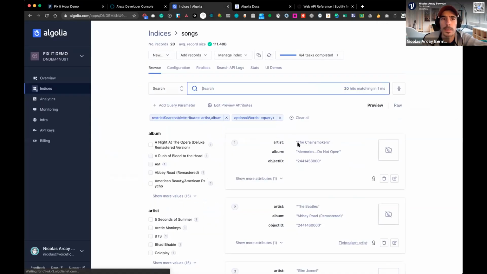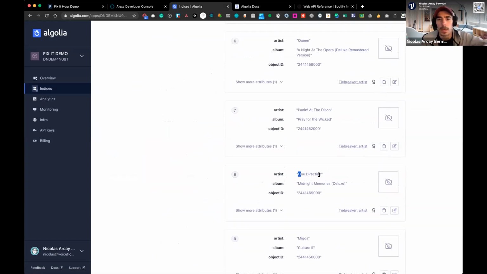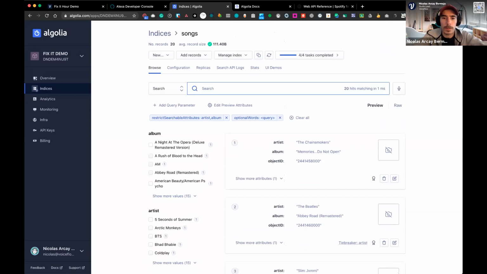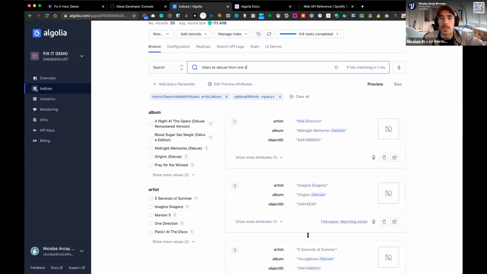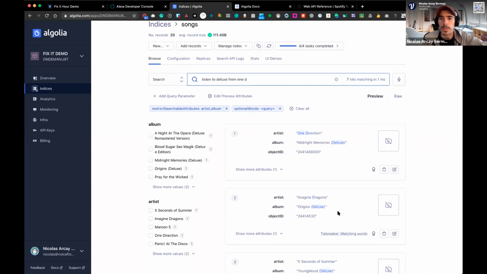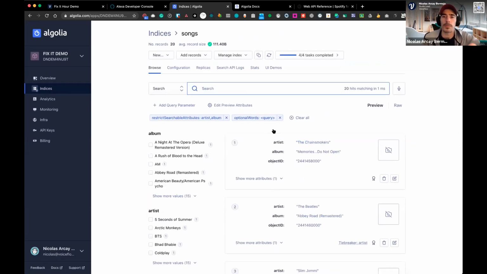Again, the magic behind that is that they are doing all the heavy stuff here. Let's say I want, because I've seen that the deluxe, you see, deluxe, we have Queen, we have One Direction. Let's say the user says, listen to deluxe from One Direction. And we will have One Direction first, Imagine Dragons, because they also have deluxe in the album. Yeah, you see that. So even if we have the same word in multiple results, the API will try to find what matches best, One Direction here. So that's the good thing of using this kind of API.